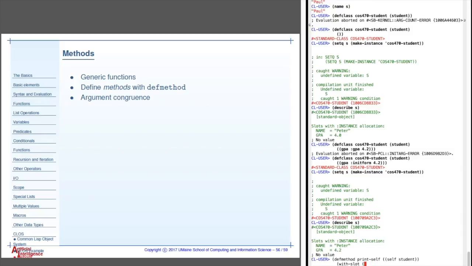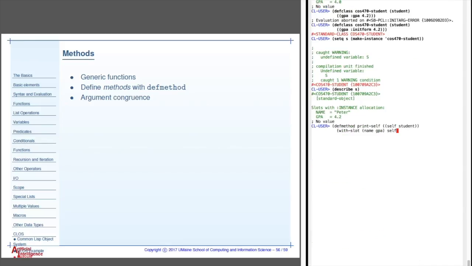And now I can say with-slots, name, GPA, self. What that says is, remember I said that with- something makes something true until the end. This kind of opens the scope, and it associates this name with the actual instance variable, okay? So we don't have to do slot-value and stuff. So here, with-slots is what it's called, sorry. If you see weird indentation like this, it probably means you typed something wrong. So I see that weird indentation a lot. Now it's back where it belongs.